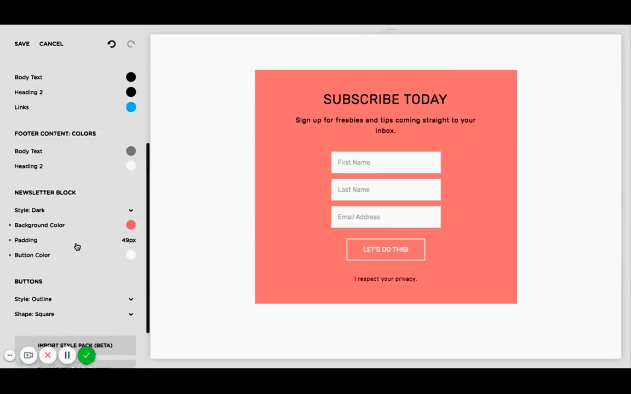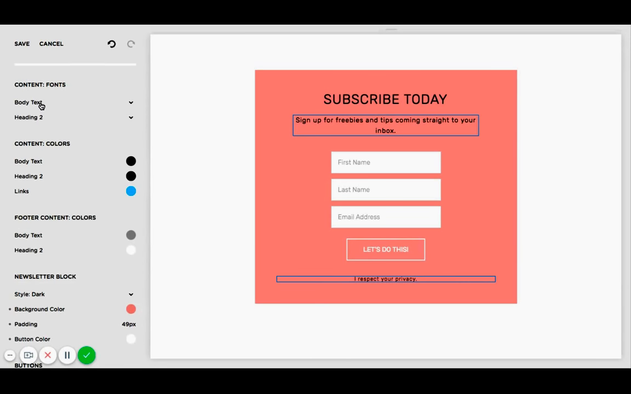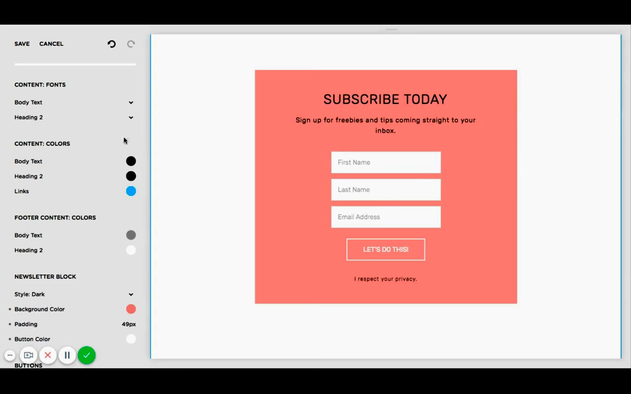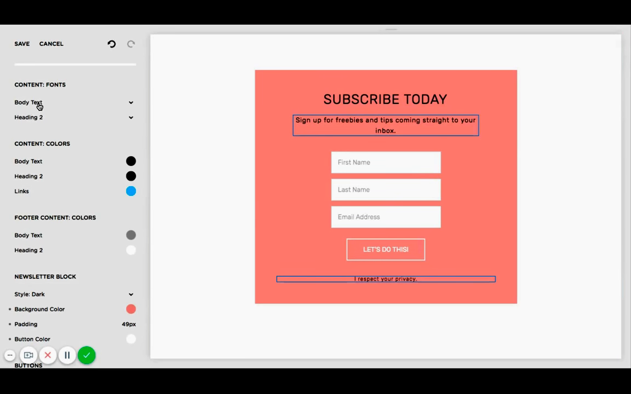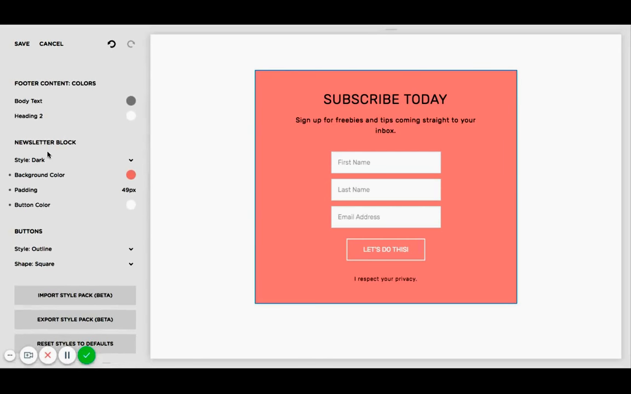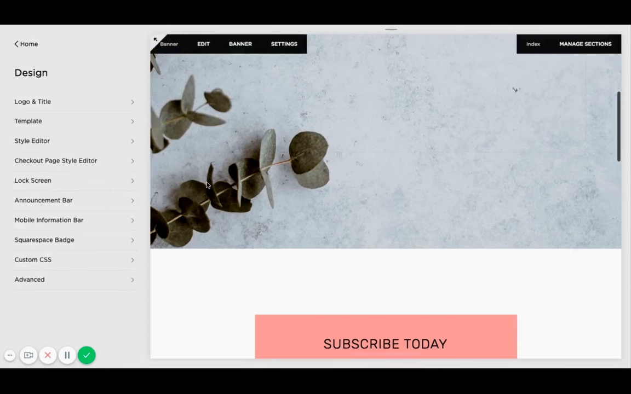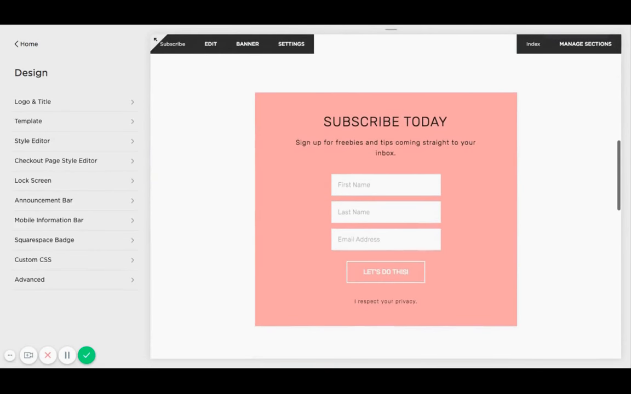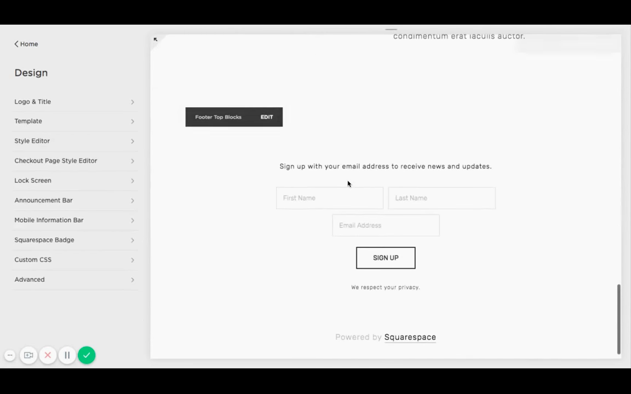And any other styles that you add to your page will be added to the newsletter. So if you change the body text, it's going to change it for the whole website. So that's why I'm only concentrating on the newsletter block, because those styles will be universal on your website. So then we click on save. And that's it. You have a connected newsletter to MailChimp and to Google Drive.